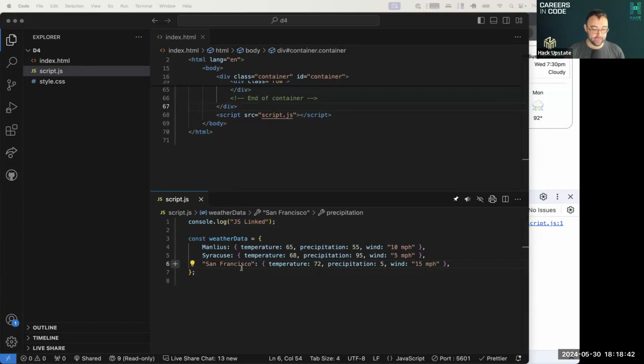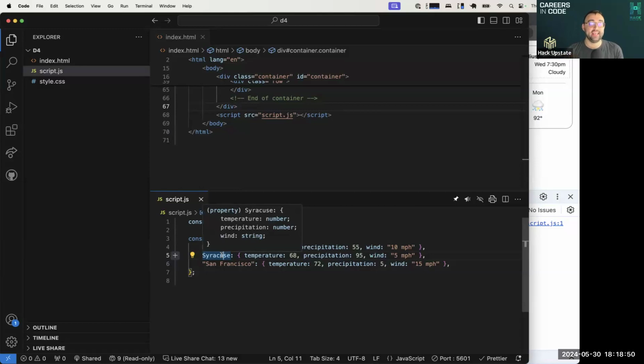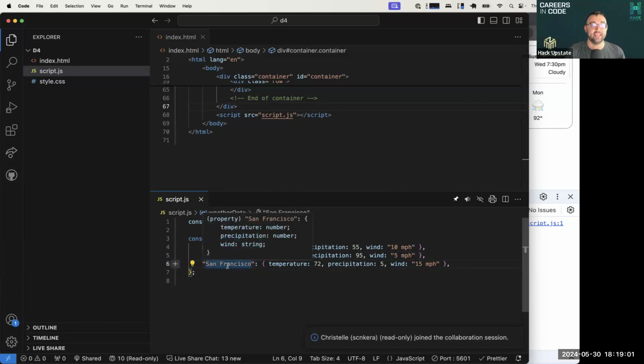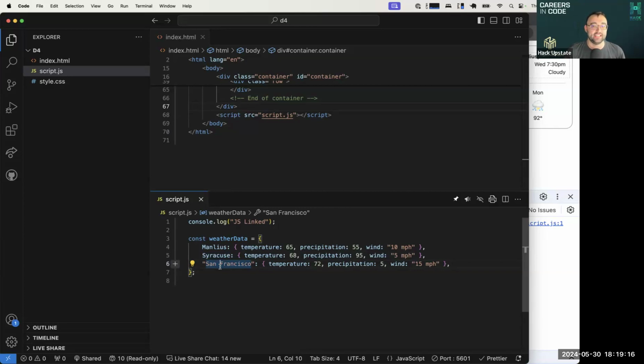San Francisco is a string. Manlius and Syracuse are also both strings as well. However, when we define a key for a value, we don't need to put it into a string unless there is a space in the key. If there is a space in the key, then we do need to use those double quotes. So Manlius and Syracuse are technically still strings, but if the key of the object has a space in it, we need to use those double quotes so it knows where the key is starting and ending.